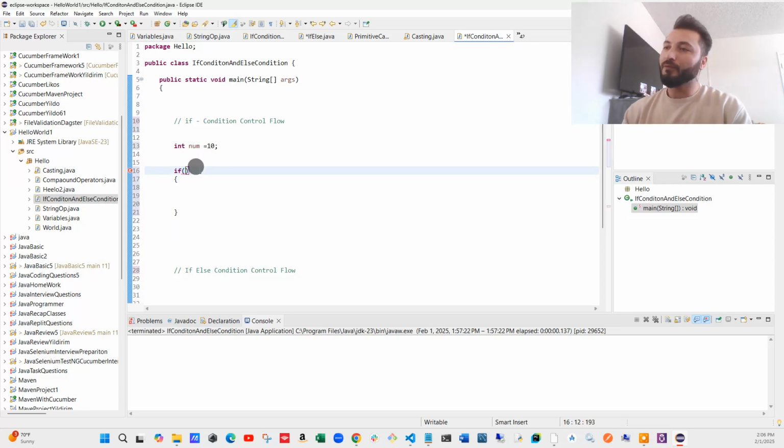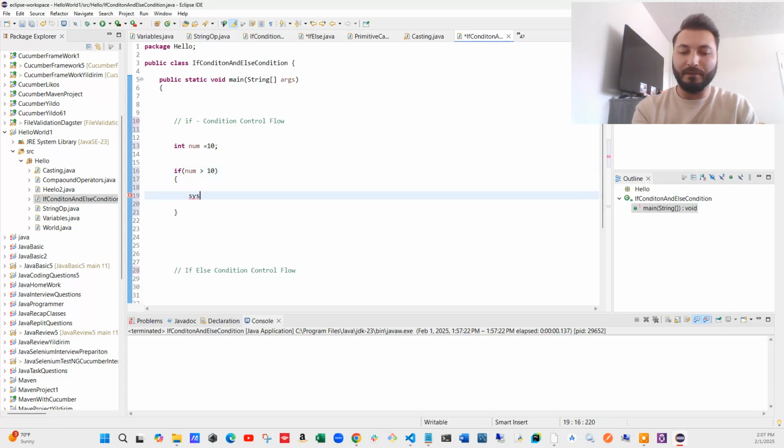So how do we do that? We need to put our variable inside of the if. The parenthesis takes the condition, so we need to put some condition. What are we trying to do with the if condition? If my number is bigger than 10, then I'm going to do something. What are we going to do? I'm going to print out something.